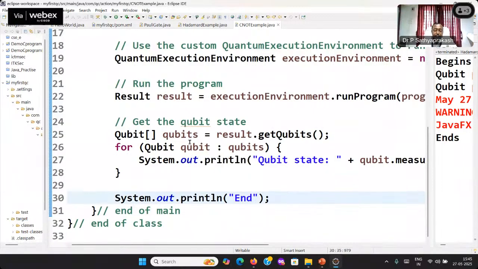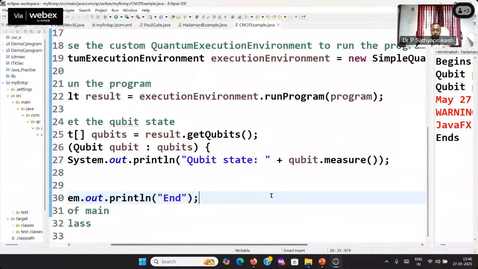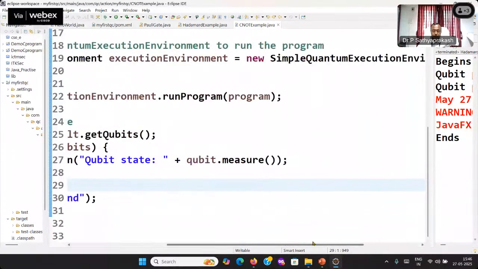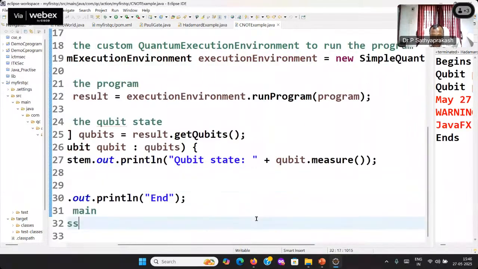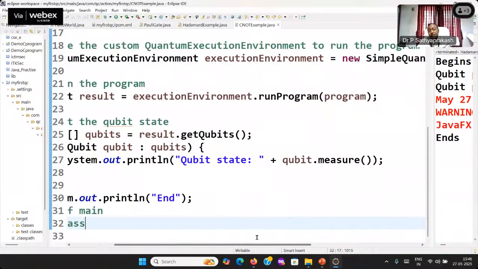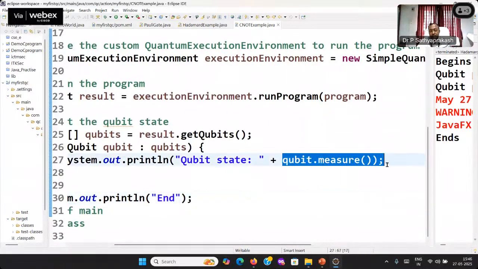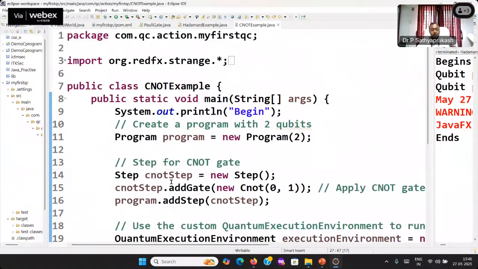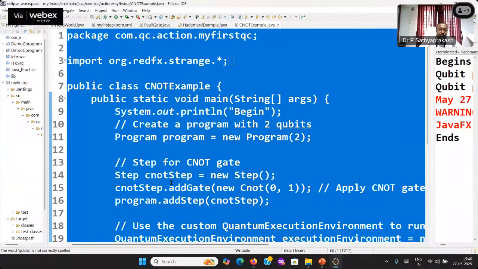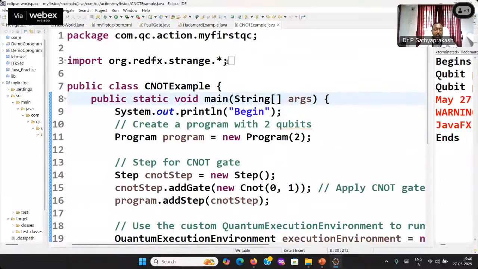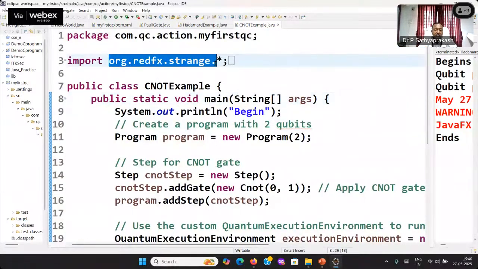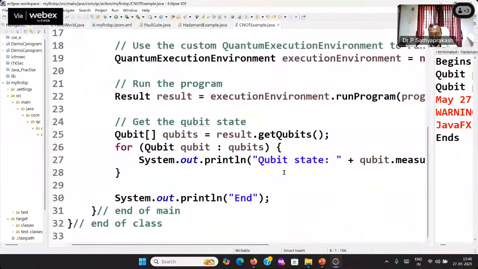So now instead we are exploring the entire qubit. Qubit dot measure. Qubit dot get probability, in order to see probability. In order to measure, qubit dot measure. Control Shift F. Line by line we have analyzed, and these are the extra import statements required for this statement.